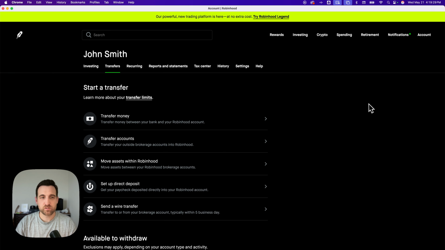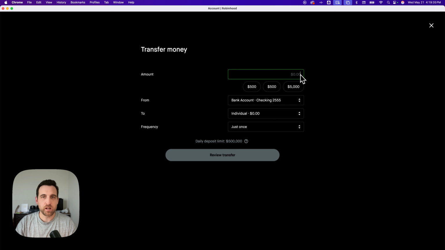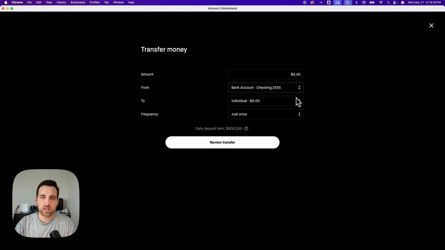Inside of transfers at the top, we're going to transfer money and we're going to choose an amount. So like I said, it could be like $5, for instance. Then choose your bank account and the Robinhood account you want to be transferring to. And then frequency is where we adjust the recurring.